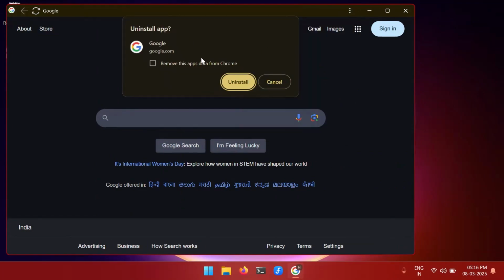Now, it's asking, do you want to really uninstall this application? Please note that by clicking on this tick box, you give permission to delete the data associated with this site, which might contain whether you are logged in or not. In case you don't want to get logged out of the application, then keep it as such. Otherwise, give a tick.